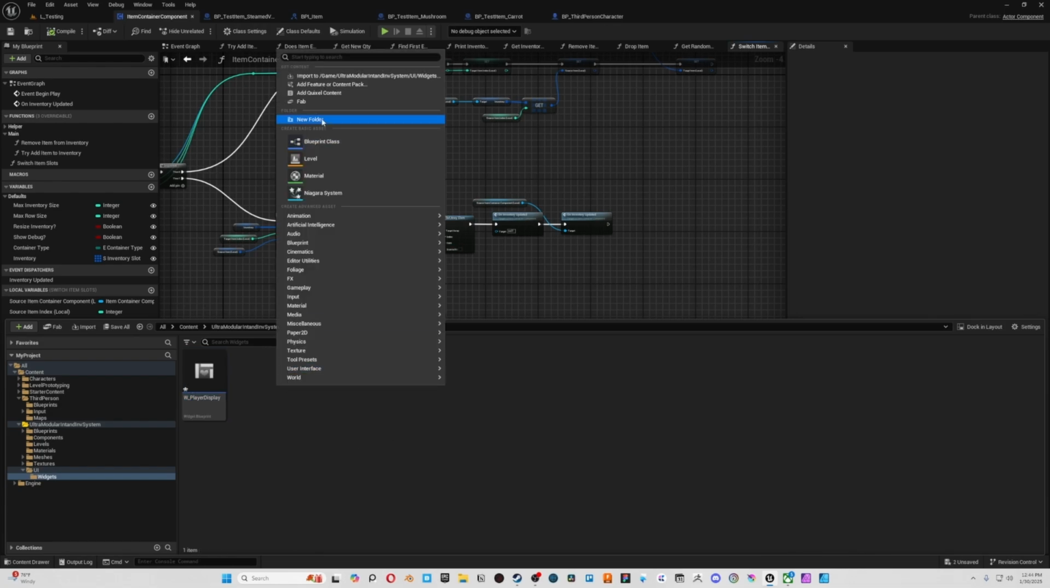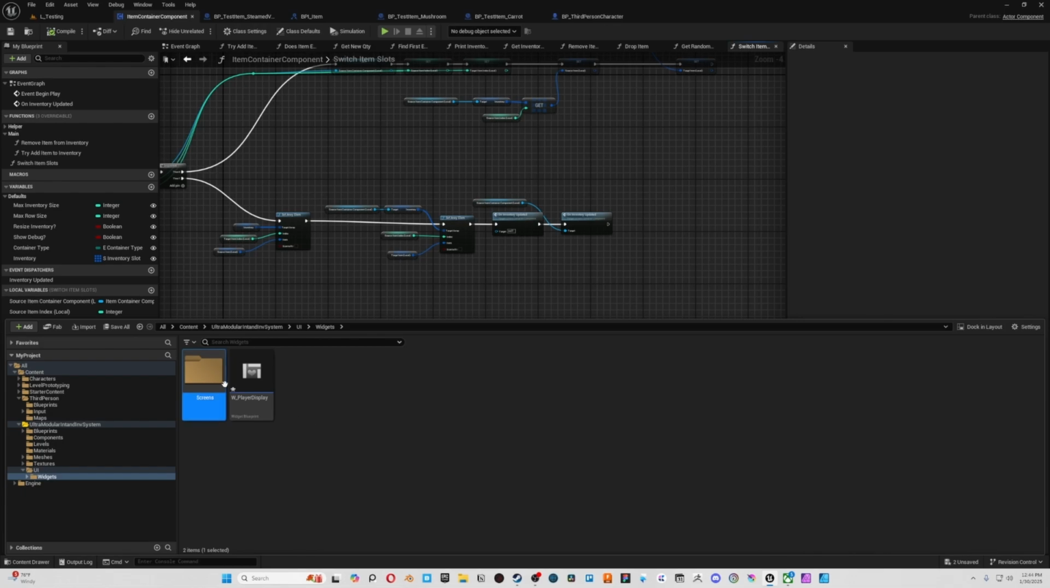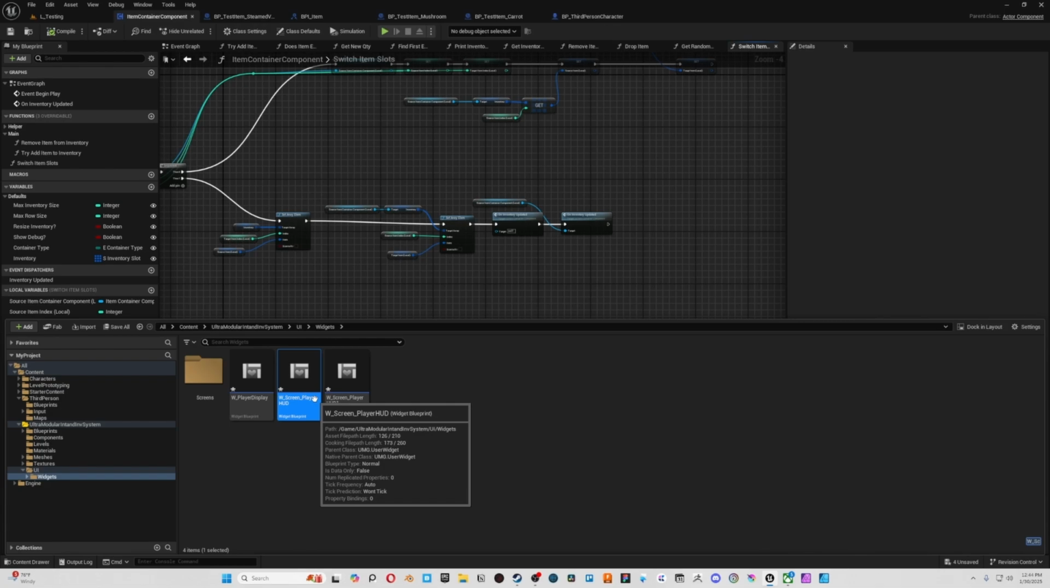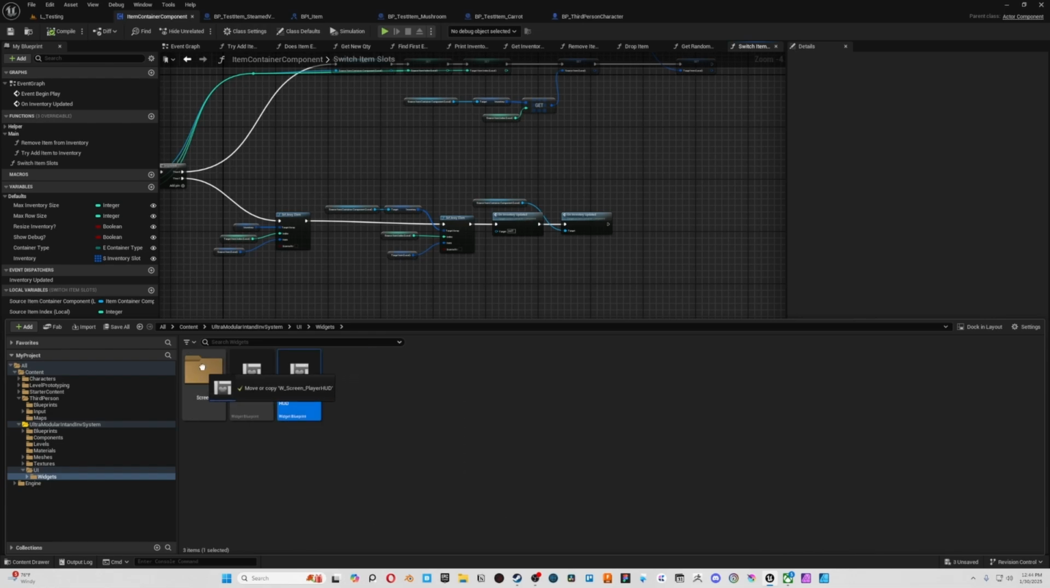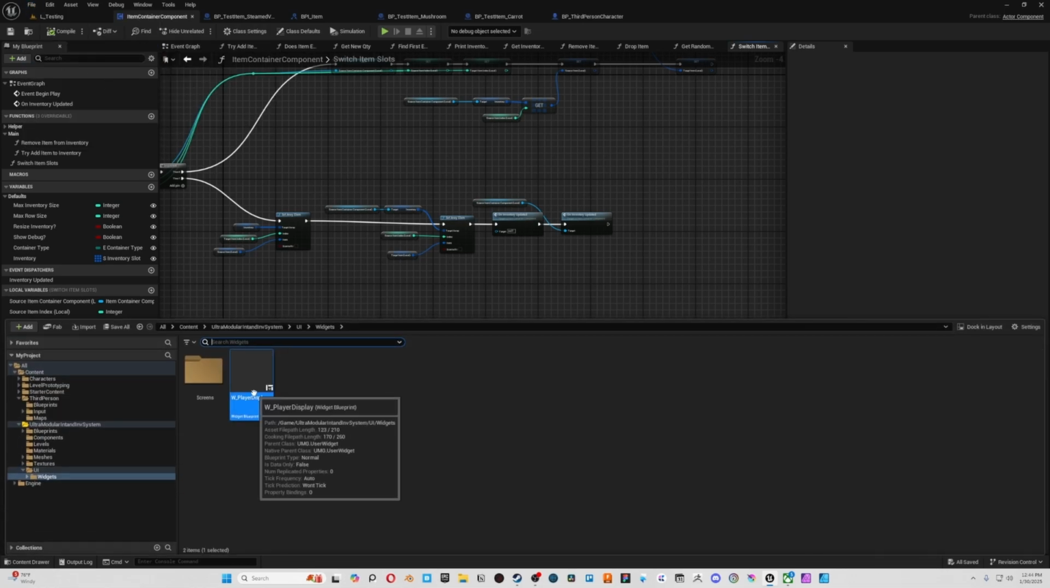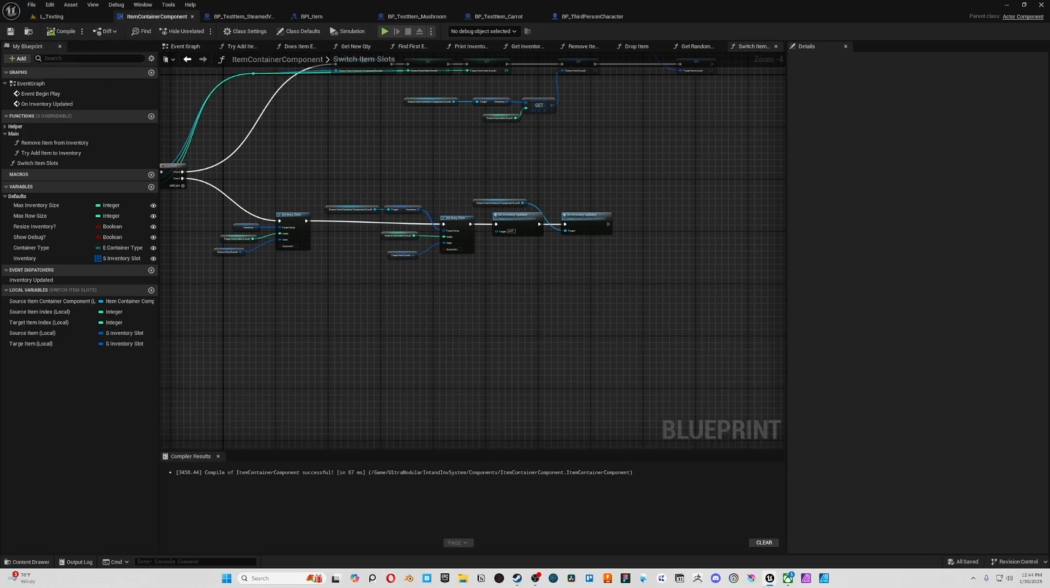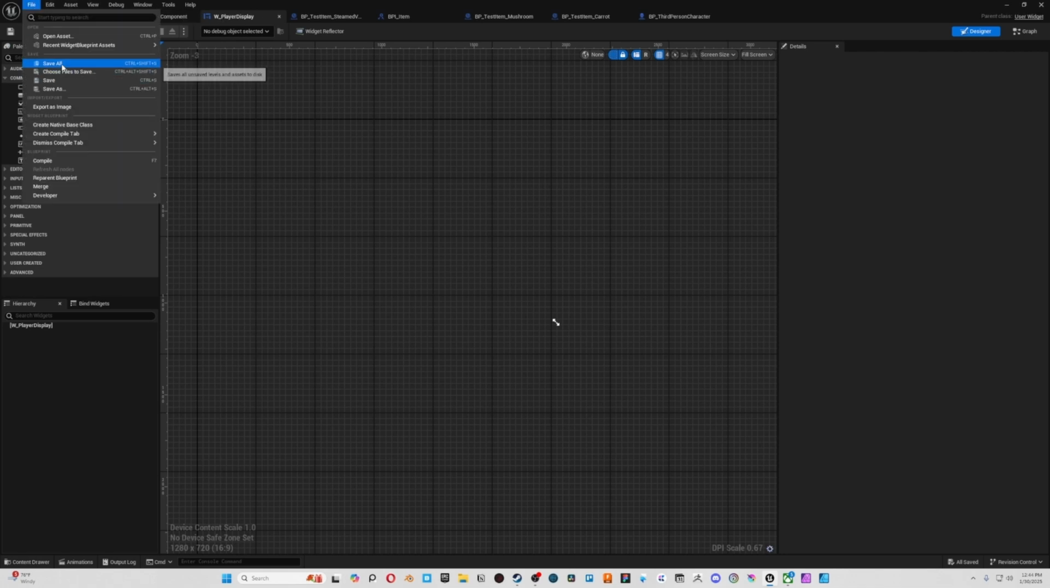And how I like to do things is create a folder called screens. And we'll say w_screen player HUD. This will be like your health, your hotbar, stuff like that. Duplicate it, underscore, where is it? Yeah, w_screen player inventory. I'm gonna drag the screens in there. So basically this player display will be the parent for everything that pops up on the player screen.